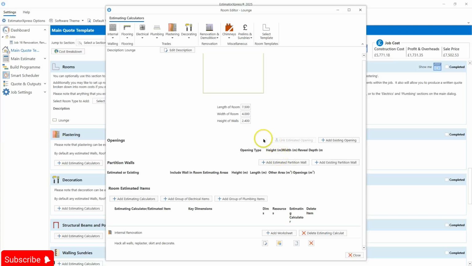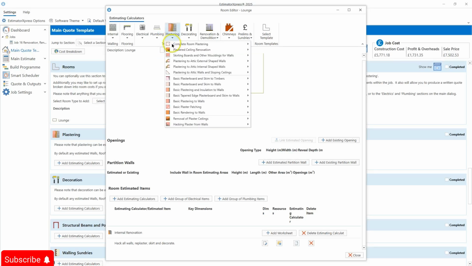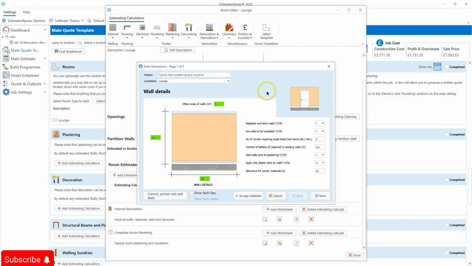Alternatively, you can do the items that we've just done separately by going to these separate sections here. So I go to plastering, and I can do a complete room plaster, just a typical room plaster and insulation that I'm going to do. And rather like the previous dimensional wizard that I showed you, click on Tech Tips, and we can confirm all the information on the dimensions.